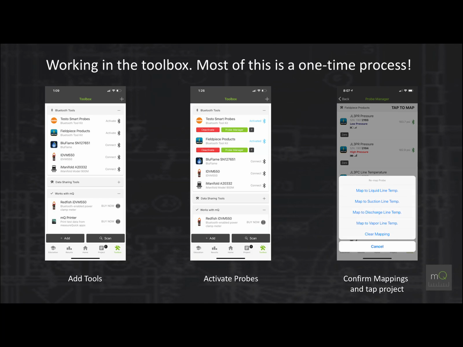You're going to need to pair your Bluetooth tools in. And we hear all the time, what tools do I need? Well, measureQuick supports a variety of tools from a variety of manufacturers. We've reached out to most of the manufacturers of tools in the industry that we can think of, and offered to integrate them with measureQuick. If you don't see them on measureQuick, it's because we don't have an agreement with them to integrate, or they didn't want their product integrated with measureQuick.